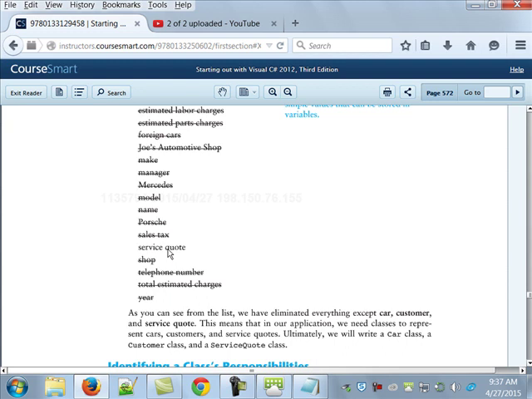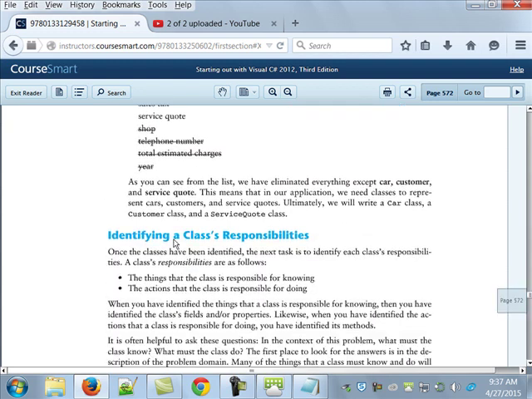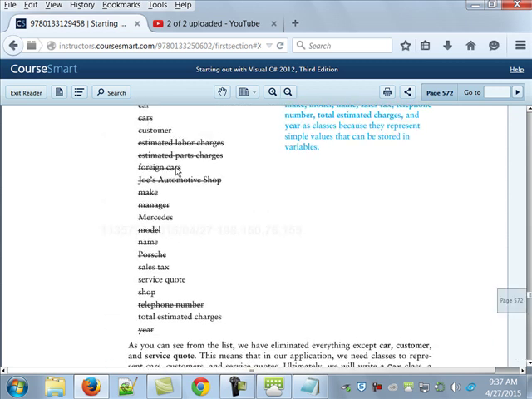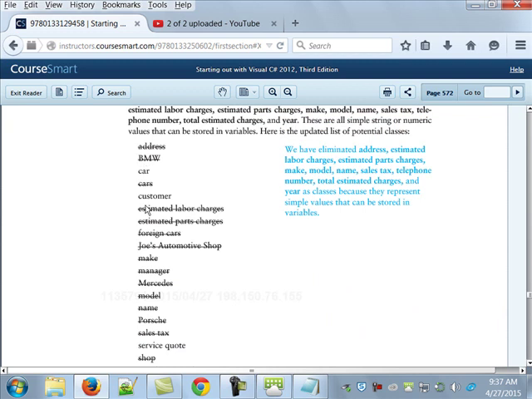All right, so you come up and you create these. After you do that, then you say, okay, I've got these classes. How are these classes going to interconnect with one another? In other words, if I've got a car class and I've got a customer class, how are these two going to have to interact with one another? If I've got a car class and I've got a service quote class, how are those going to have to interact with one another? All right.